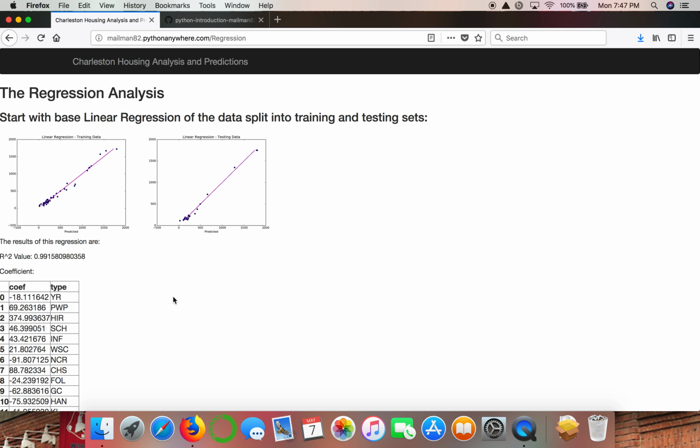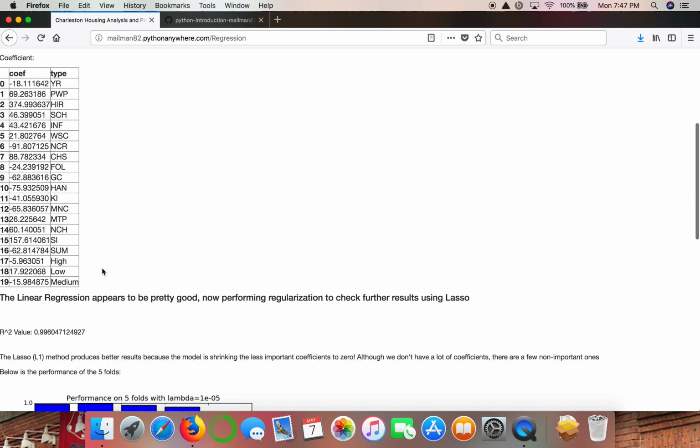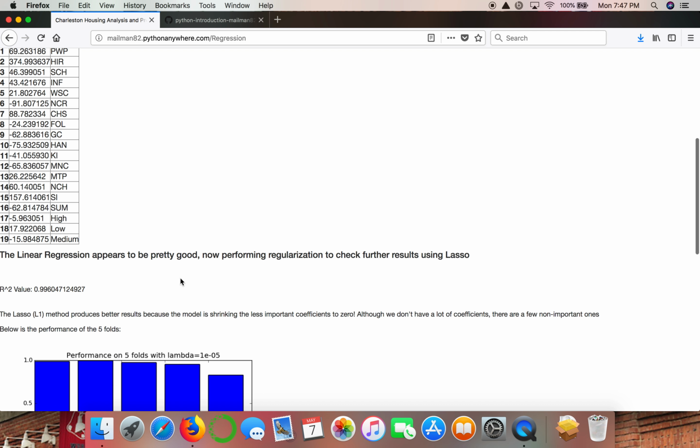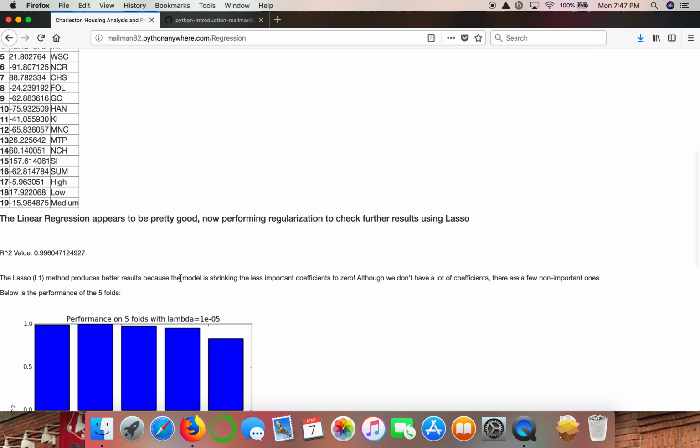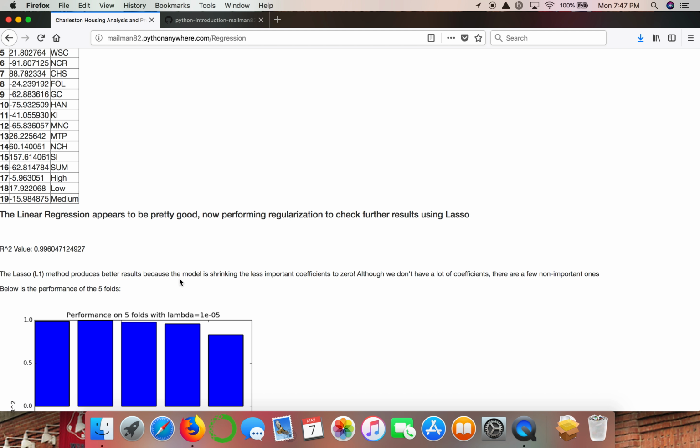When the site loads, you can see that it started with the linear regression of the data split into training and testing sets. The results of this regression are an R-squared value of 0.991, which is very good. But we will still perform regularization and check the results again using a lasso method. We use the lasso method because the model shrinks the less important coefficients to zero. Although there aren't a lot of coefficients in this, there are a few non-important ones.